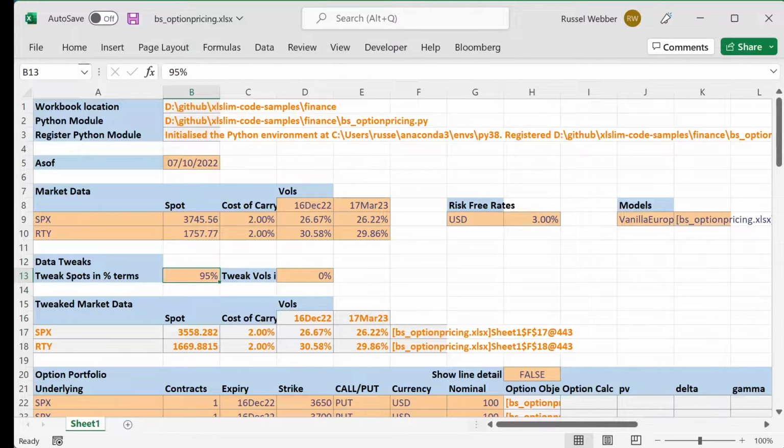Vol tweaks are added to the vol levels, so if I add 10%, you'll see that 10% is added to the volatilities. Similarly, if I subtract 5%, you'll see that 5% is deducted from the vol levels.